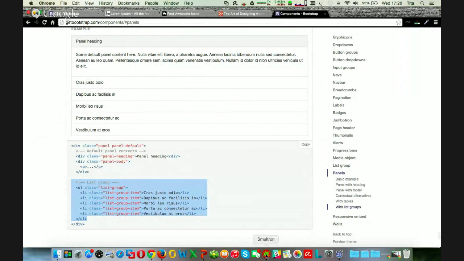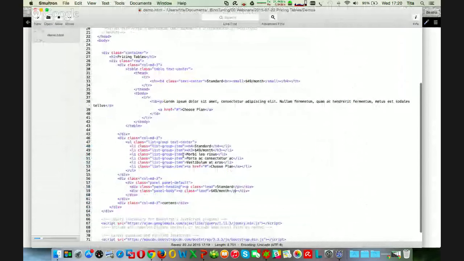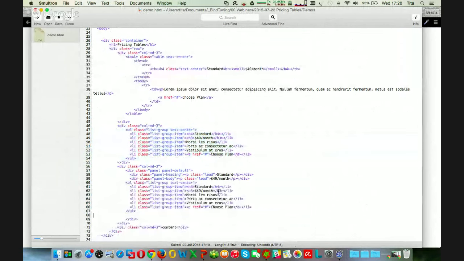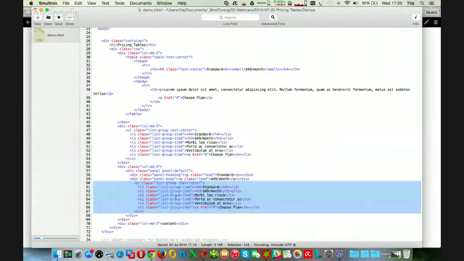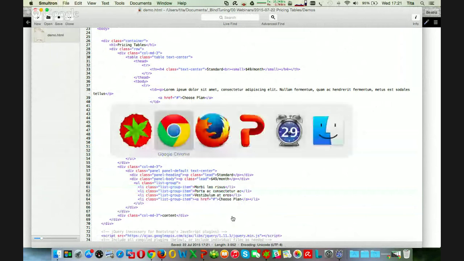So if we go back to what we're doing, to our pricing table, what I'm going to do is I'm going to copy my first list group, so the first that I created, and I'm going to paste it just below my panel body. Put it inside. I'm going to add this text center element right in my panel. And I'll have to remove both these lines because I already have a plan name and price. Okay.